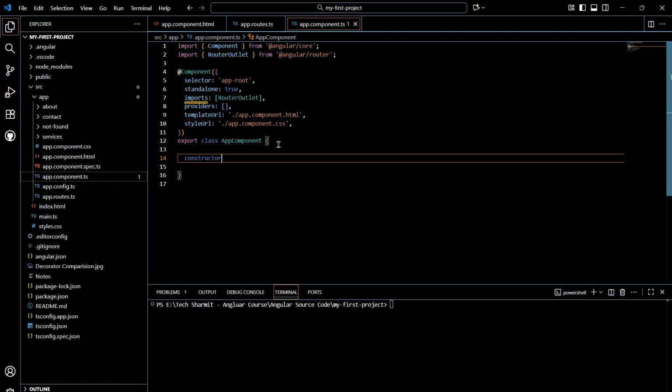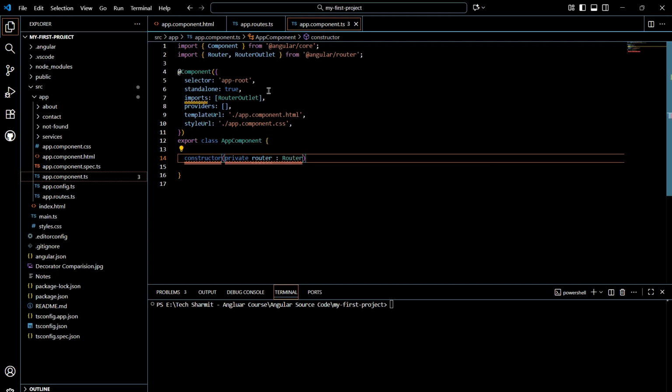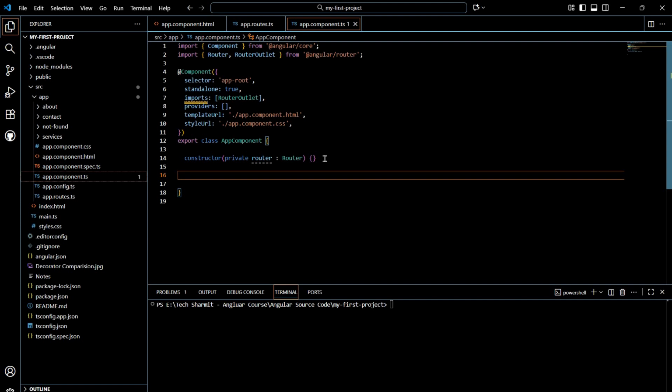Now we will define here a constructor, where we will define private, that is a keyword. Then we will mention the name, like this, router, and here we will write Router and press enter. Once you press enter, it will be imported here in this import area. Okay, fine. So this is a constructor, so we will put opening closing parenthesis, and then we will define the method that will help us to navigate to a particular route with some parameters.